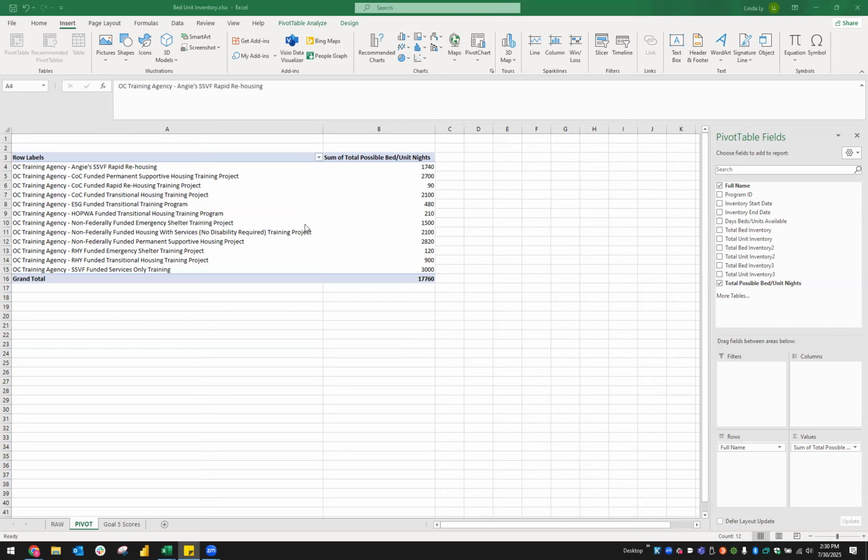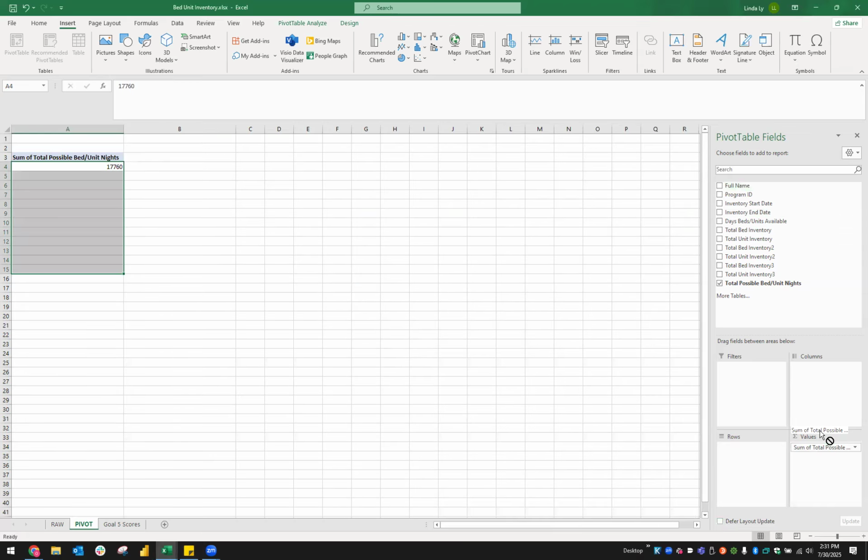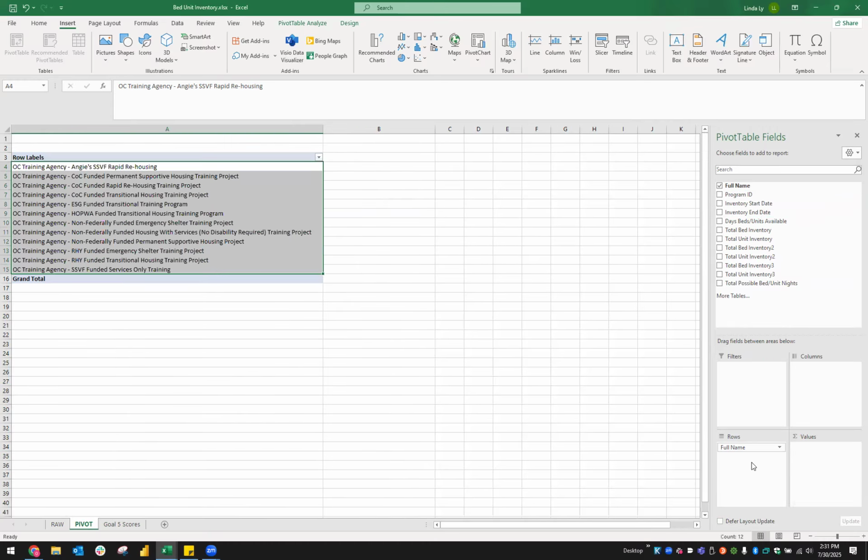So once you get your pivot table, you're going to drag the full name for the projects into the rows. So I can go ahead and just do that really quick. You just want to grab the full name and drag into the rows so all the projects are listed here. And then we're going to drag in the total possible bed and unit nights under values, and make sure that the value for that is a total sum. And then there you will have the total sum of the total possible bed unit nights for each project.